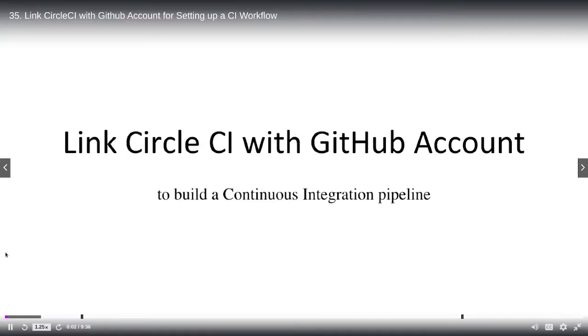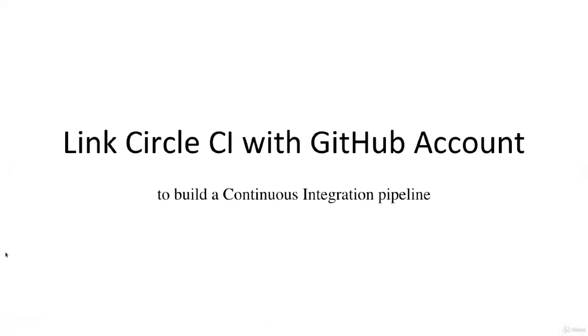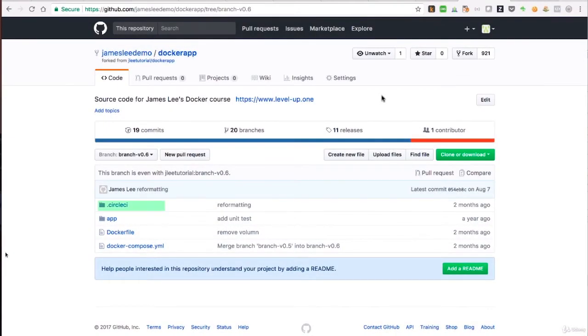Hello, and welcome back. In this lecture, we'll learn how to link CircleCI with our GitHub repository to set up a continuous integration workflow. The CircleCI build steps are defined in a config.yaml file in a directory called .circleci, which should be checked in to the root directory of the Git repository.